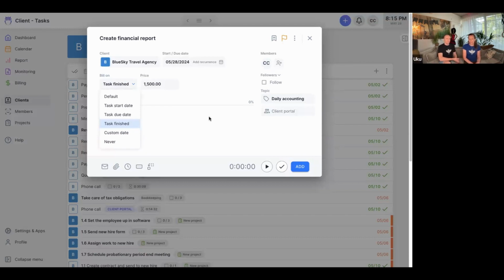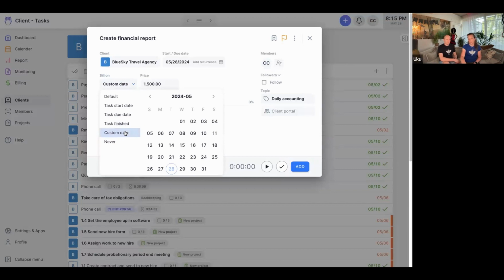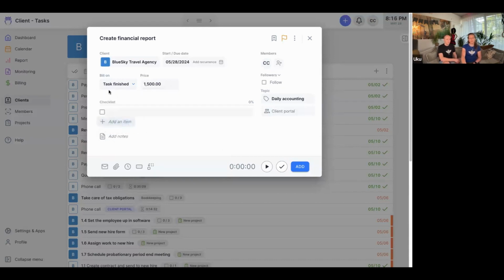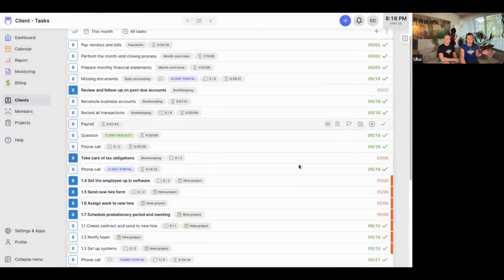But in this case, it's already the end of the month. And I'm really not sure I'm going to make it until the end of May to finish this financial report. And this is a one-off task, so I don't want to charge it before I have actually done it. So I want to charge it when I've actually completed the work. So I could either choose a custom date for charging this work for next month, or I could just say, you know what, please charge it when the task is finished. And that's it. I'm going to add the task for myself.